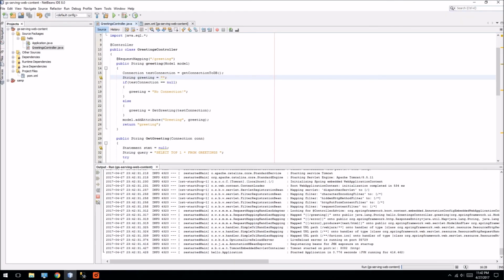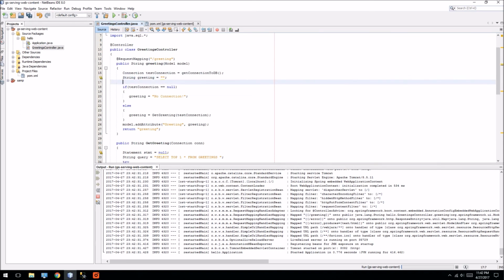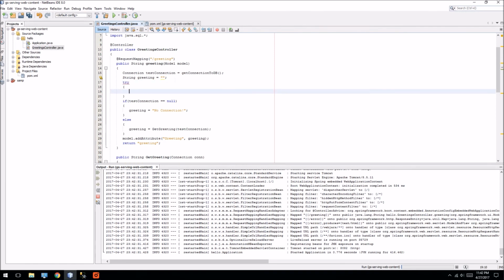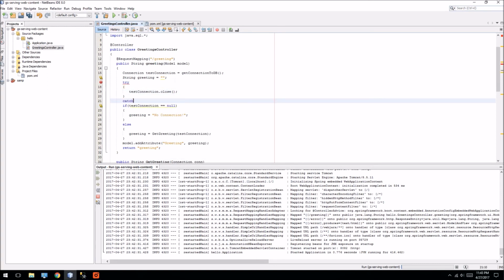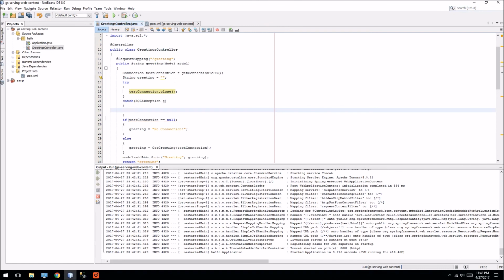There's only one last thing that we should be sure to do, which is just good practice. Once we're done with our connections, we want to close those connections. So we will try and call testConnection.close. And then if that doesn't work, we're not going to worry about it since most likely it was just closed before we got to it. So we'll catch that SQL exception and then just do nothing. And that's it. We have our Spring MVC application connecting to a SQL database.